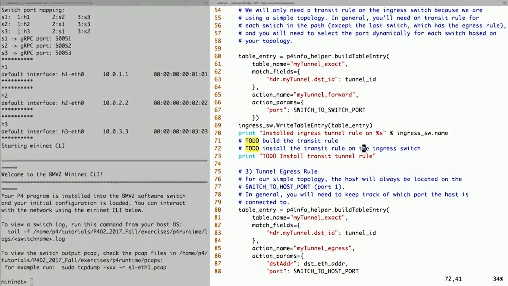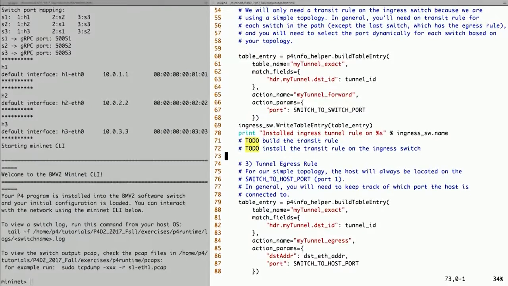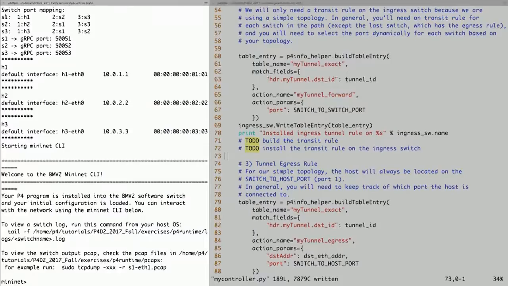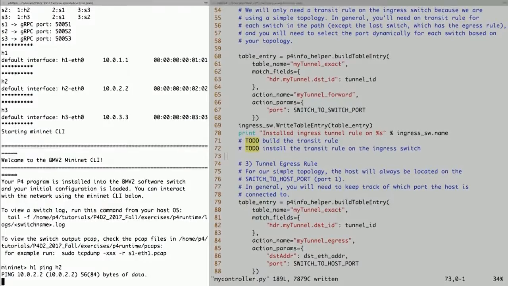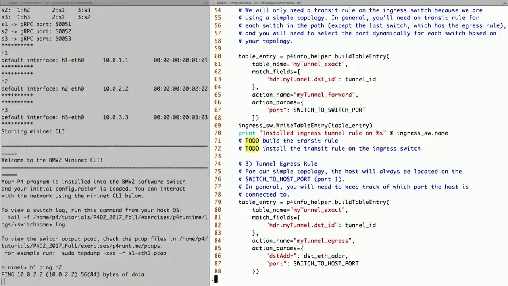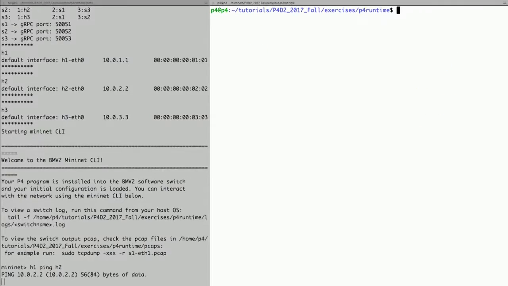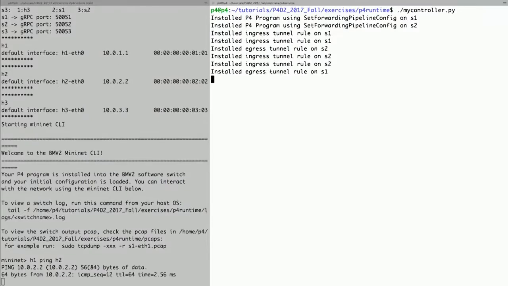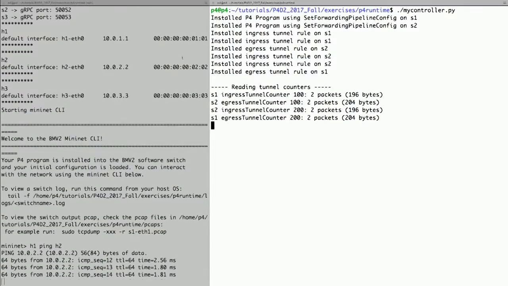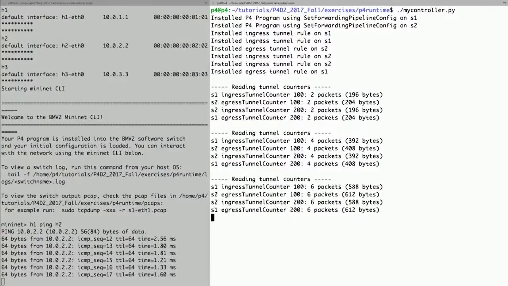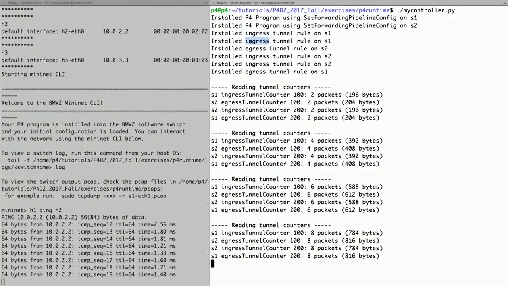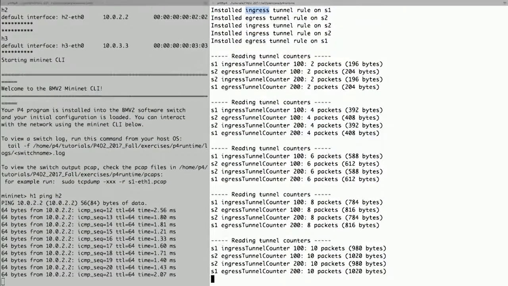So if the demo gods are with us today, then we can run this and it'll work. So I've already started the topology. I'm going to start a ping from H1 to H2. And then we're simply going to run the program. So we can run mycontroller.py. And you can see that we installed the ingress rule. This was a copy-paste problem, but it should say forward tunnel rule, and then the egress rule.